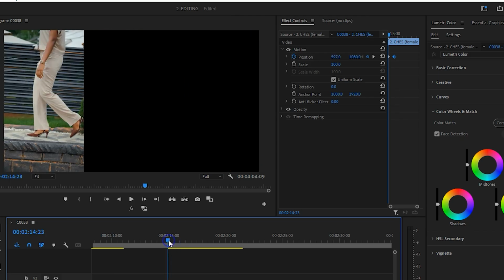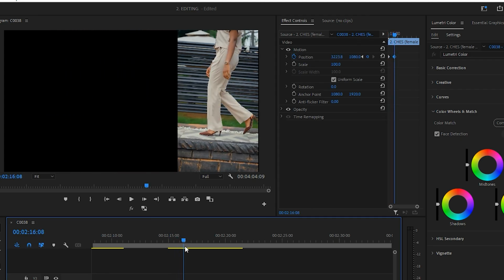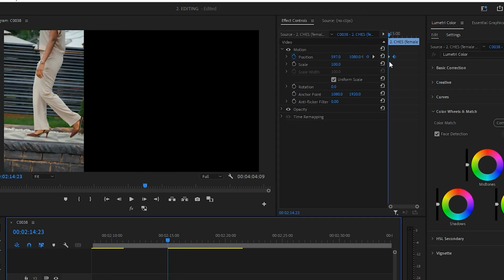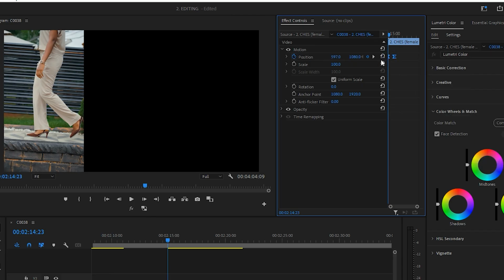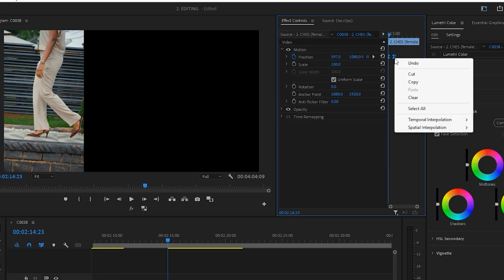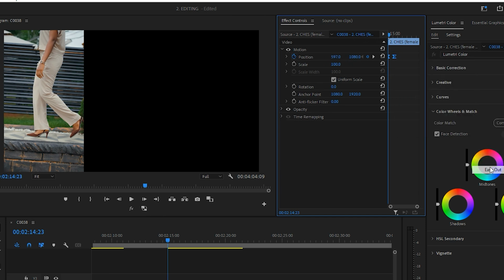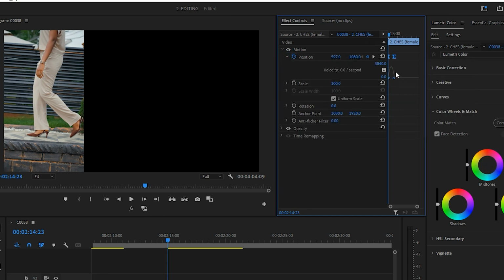Now, objects in real life don't move this way. Let's make it much more interesting by selecting both keyframes, right clicking and adding ease in, then select it again, right click on it again and add ease out. Now see what Premiere Pro has created for us. We can now see this curve here.